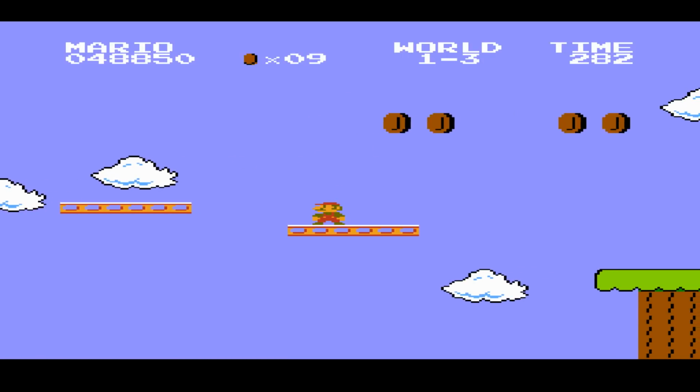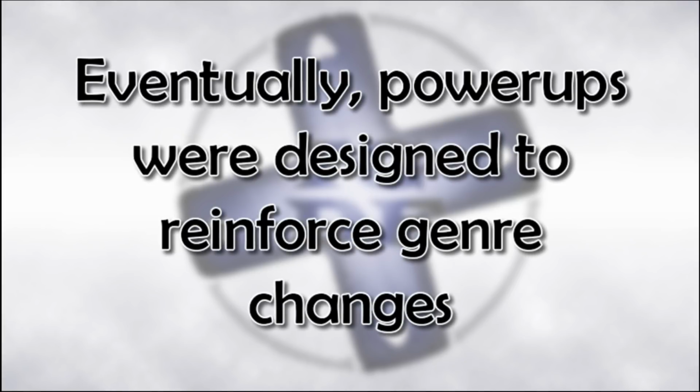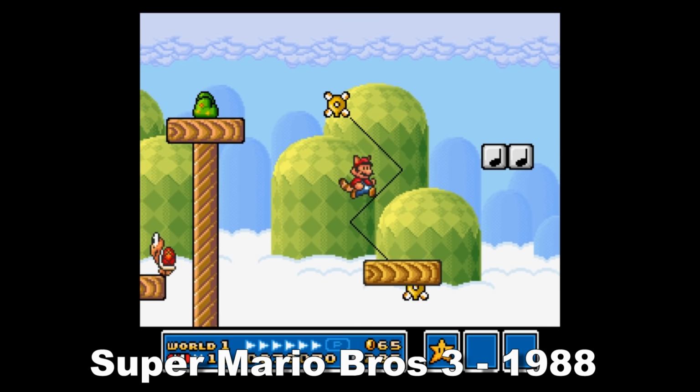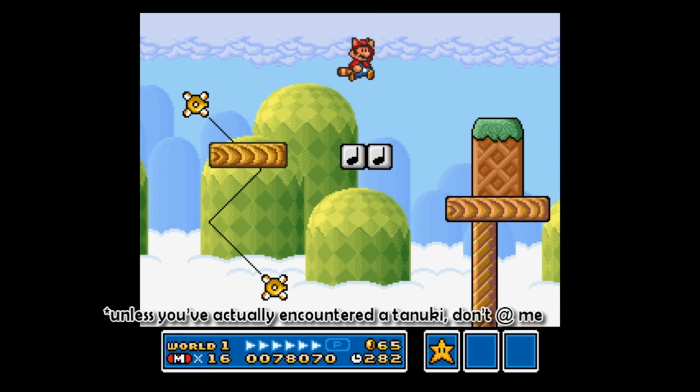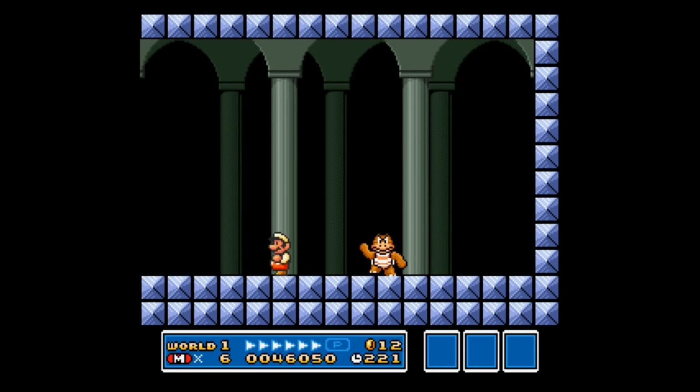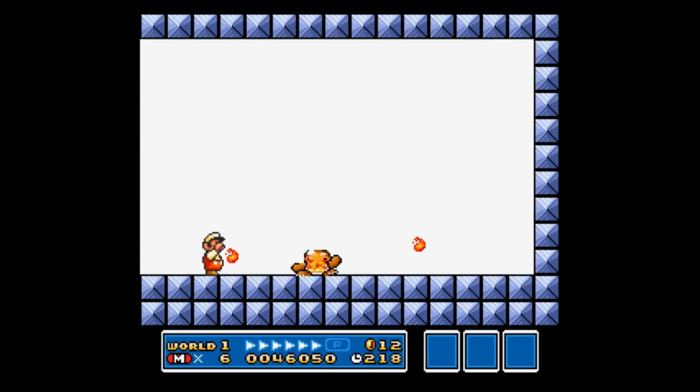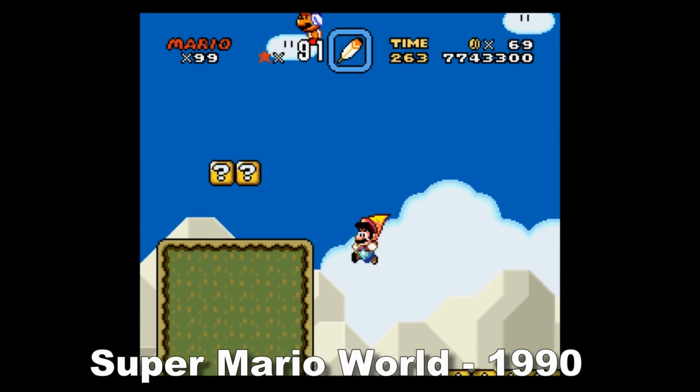Eventually, Miyamoto and his collaborators realized that the best way to emphasize this back-and-forth motion between genres was to use genre-changing power-ups, just like they had done in Donkey Kong. In Super Mario Bros. 3, the Raccoon Tail and the Fire Flower represent an emphasis on platformer and action genres, respectively. The Cape and Fire Flower in Super Mario World do the same.